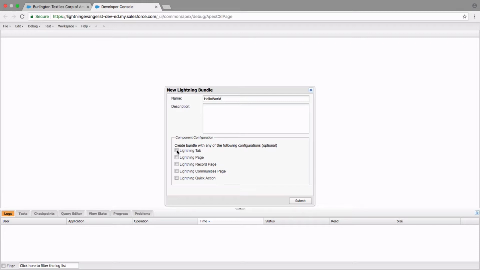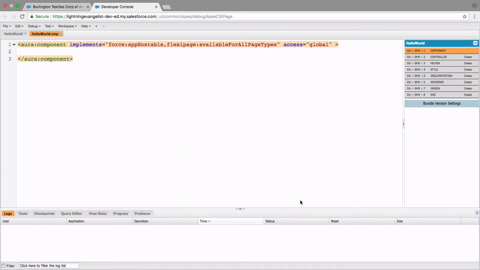But for now, let us select Lightning tab and a Lightning page. By selecting a Lightning tab, what we're telling Salesforce is to enable this particular component as a Lightning tab. And then Lightning page would mean enable this particular component so you can drag and drop it into any of the Lightning pages. Okay, let's select those two and click submit. There, we created our first Hello World component.